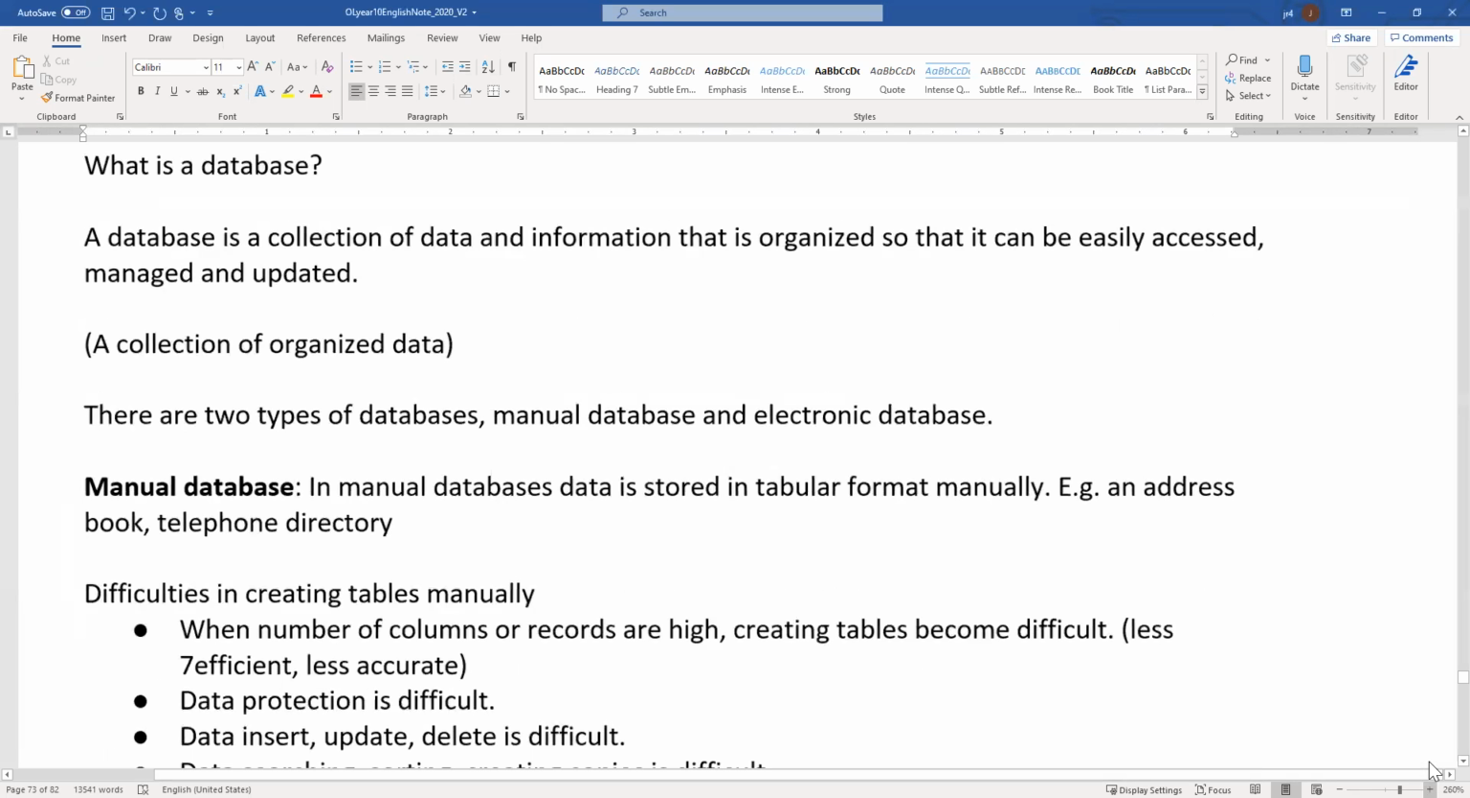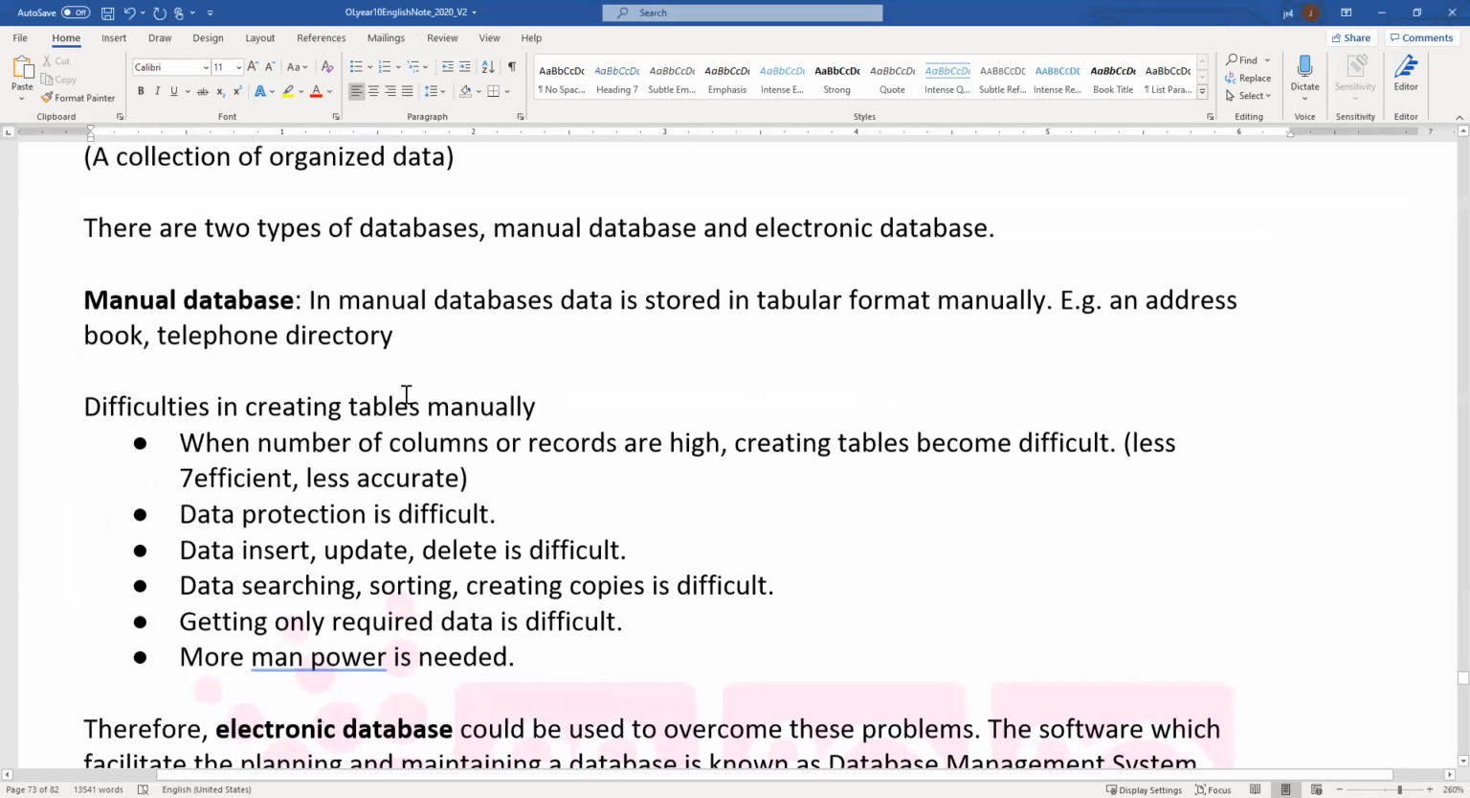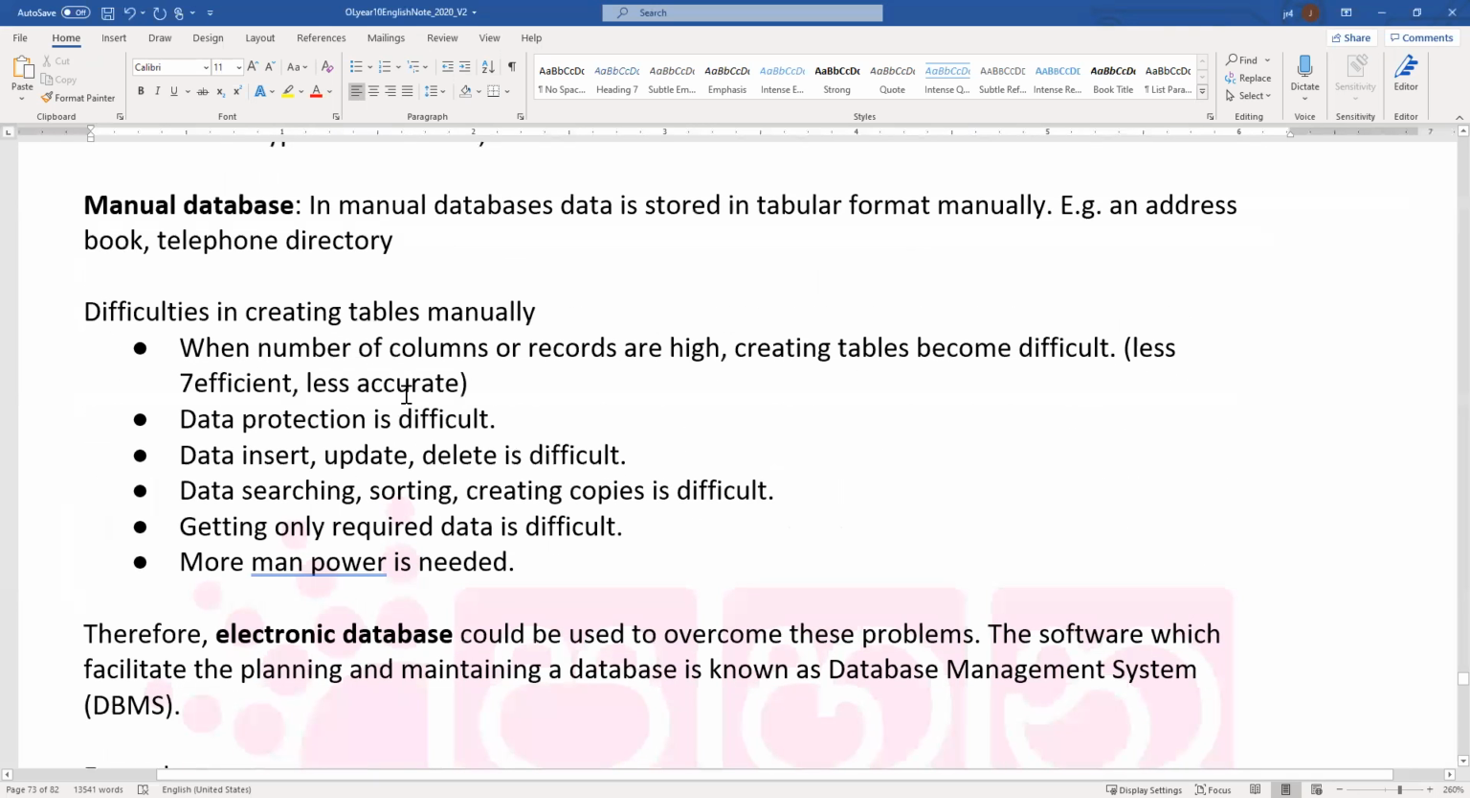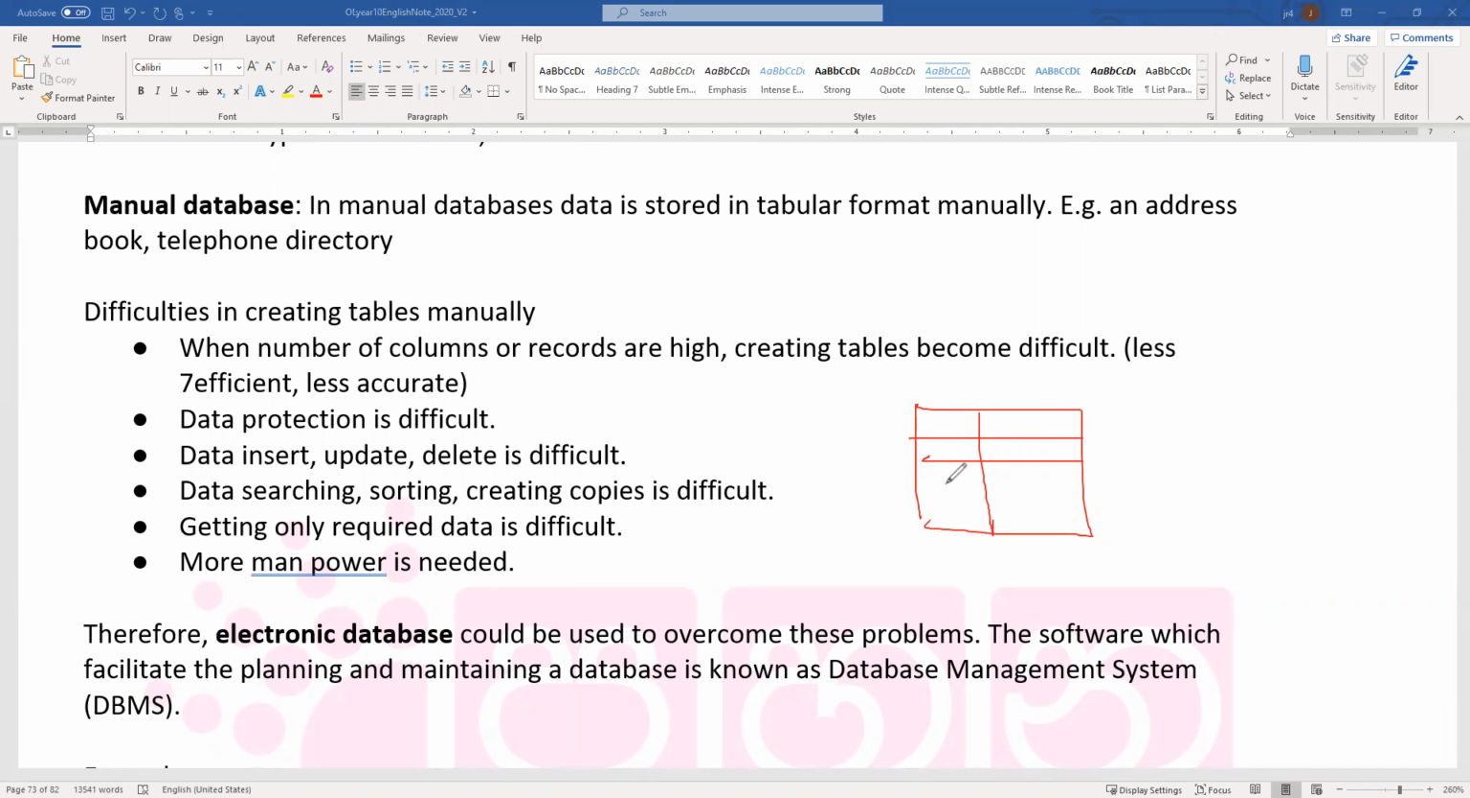So if I look at a manual database, data is stored in a tabular form. It's manual, right? Let's say we have a page and a set of data records; we can write them in a table. For example, an address book with a name and a telephone number. So it's simply a manual database.